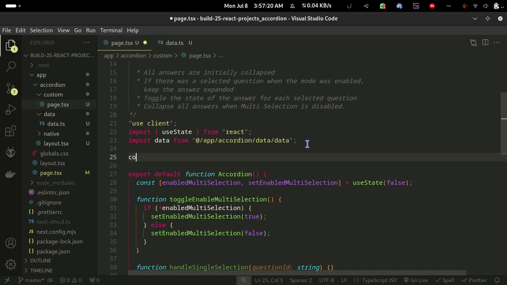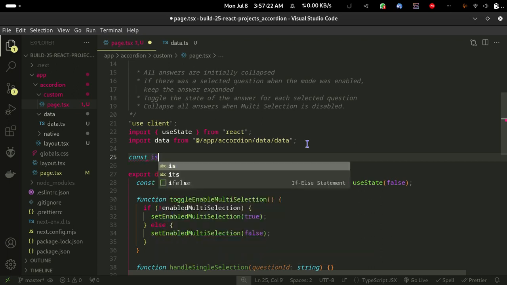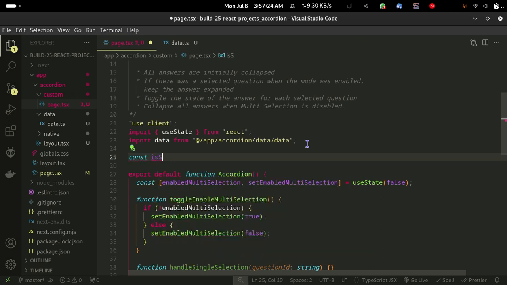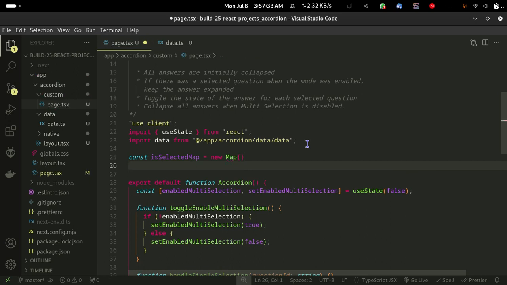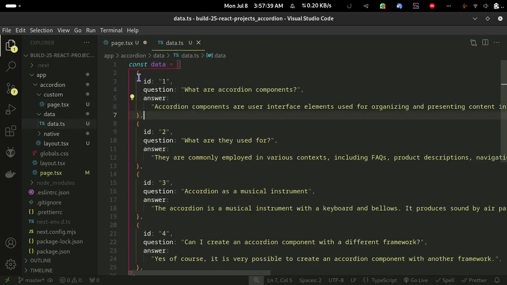Okay, so let me create this map. I'm going to call the map isSelectedMap, a new instance of Map, and then I need to populate this based on the ID of the question. So my map will contain information about each question, each item of the data array.